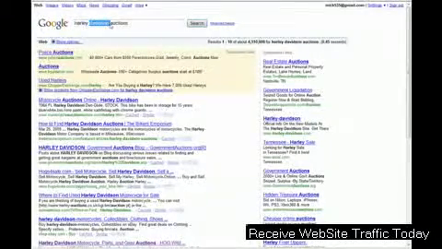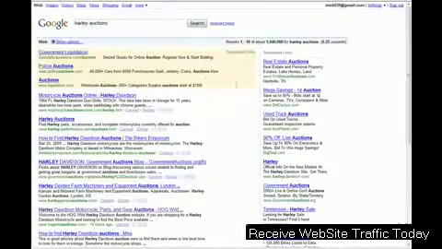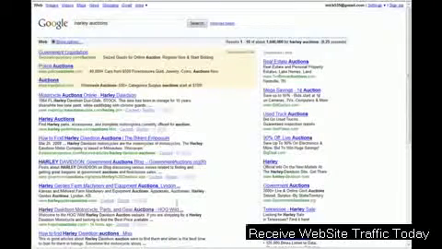Now, I also checked just Harley auctions, another keyword that I promote with it, and you can see here that I wasn't on the page at all, and now I am 1, 2, 3, 4, 5, in 6th position on this page.